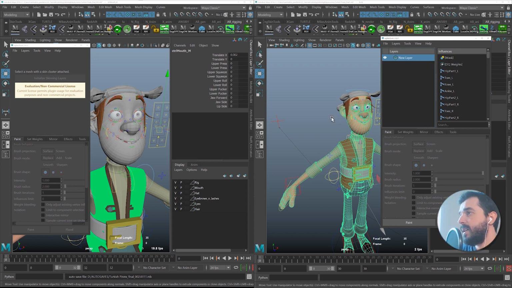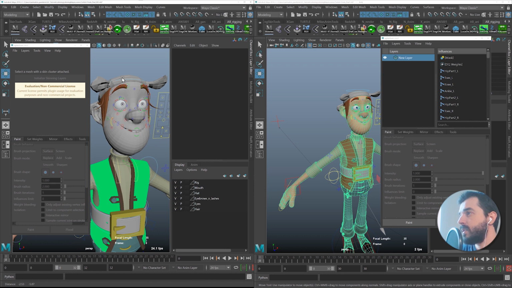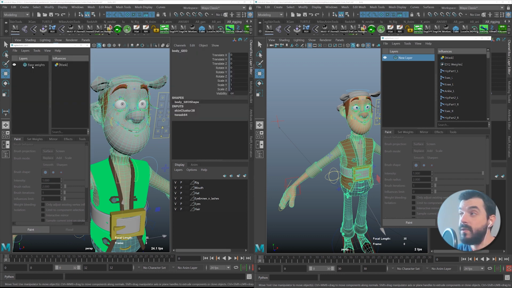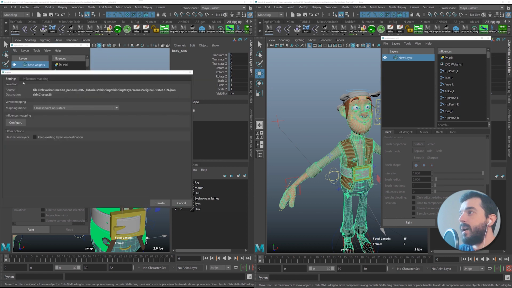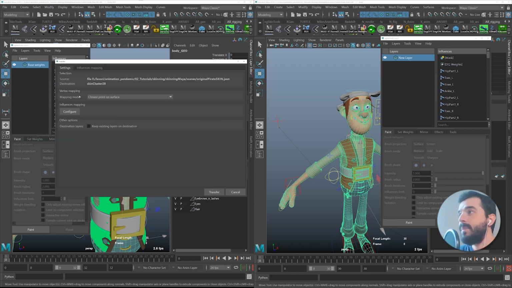On the left hand side, the new rig I have, I'm going to select the geometry. There is already, you see, a layer there. I'm going to go under File, and I'm going to import that skinning information that I just exported earlier on. As I do so, I am prompted with the same window that was asking for the mapping mode. Remember, closest point on surface is the only thing we can do because the UV space is different, the vertex index is different. I just want to make sure that I'm keeping the existing layers on the destination, and in a second it will be clear why.